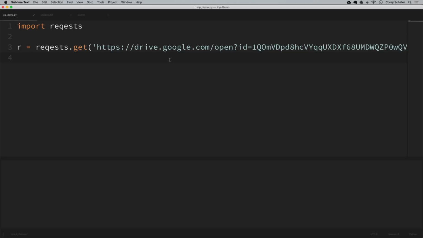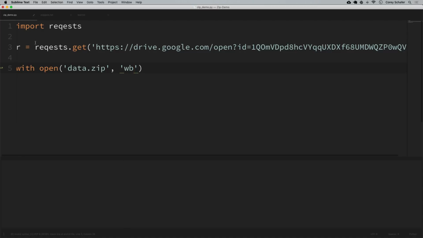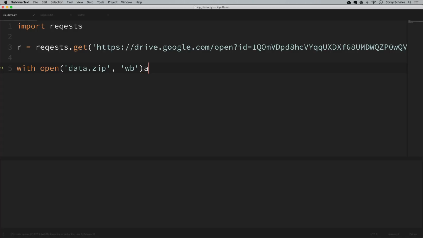And now to download this to our machine, we're going to say with open. And now what we want to call this file, so I'm going to call this data.zip. And now we want to open this file in write mode and also a B for byte mode because we're actually downloading bytes here. Okay, so now we can say as f, and now we have opened this data.zip file and we're ready to write these bytes that we just downloaded.